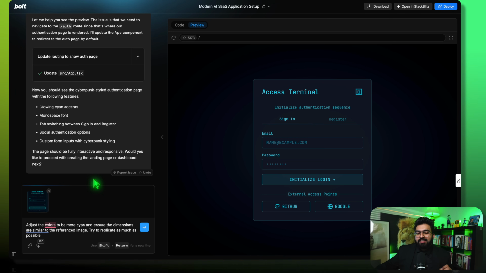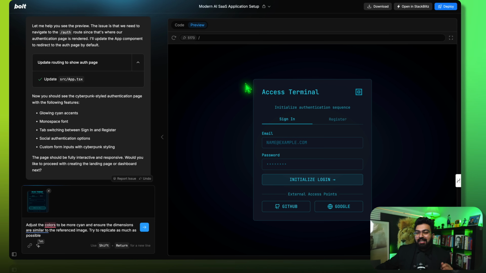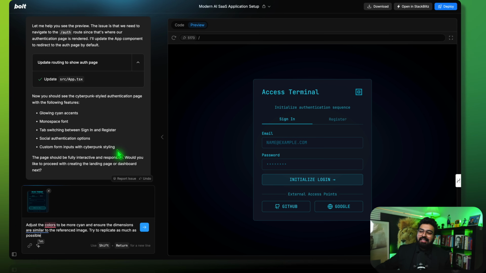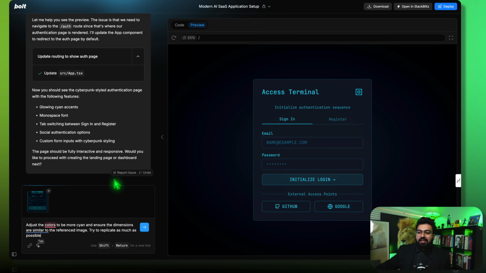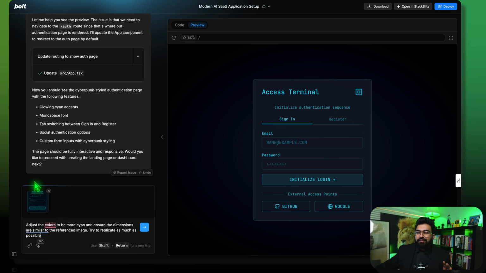Nice, it worked this time, and it fixed something. It navigated to auth, and as you can see, it did not generate a landing page and a dashboard. That's completely fine. We can fix that in future prompts. But for now, I just wanted to update colors and follow the referenced image.